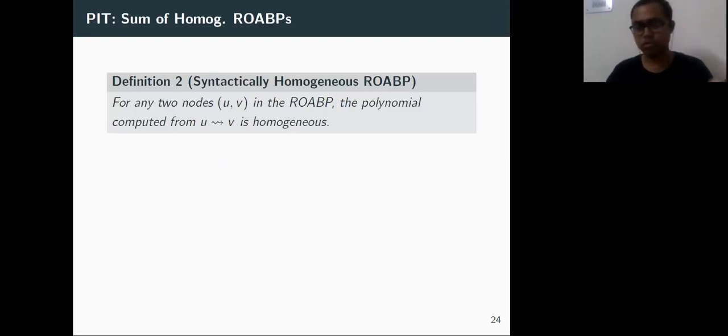And of course, many more little lemmas, but broadly, these are the two techniques. So we first talk about the sum of homogeneous ROAPs model. First I formally define what I mean by syntactically homogeneous. I say that a ROAP is syntactically homogeneous if for any two nodes u, v, the polynomial computed with u as source and v as sink, the polynomial from u to v, is homogeneous, and I can pick any two nodes in the ROAP. Such a ROAP is called homogeneous. I'll show a simple example in the next slide.